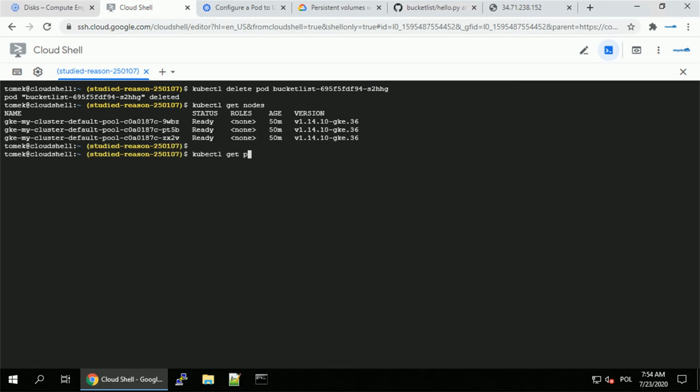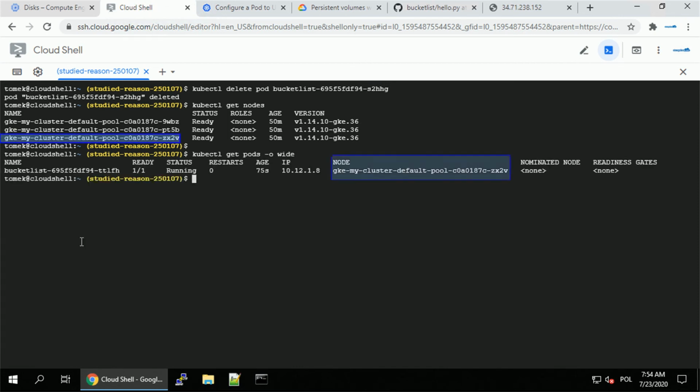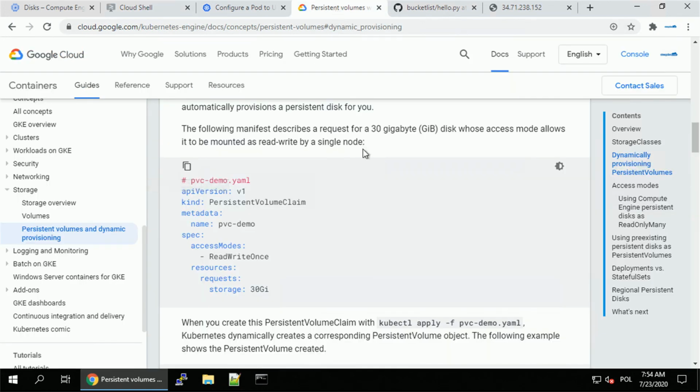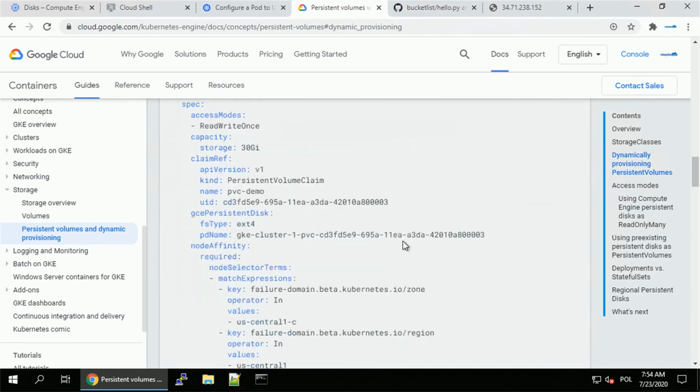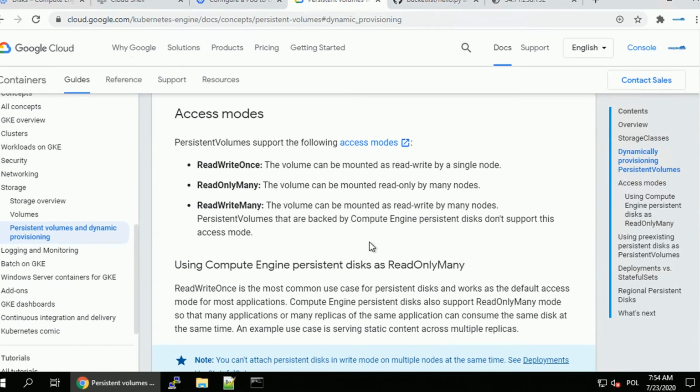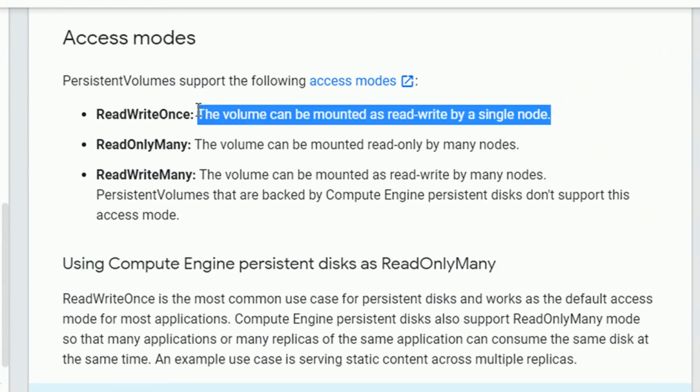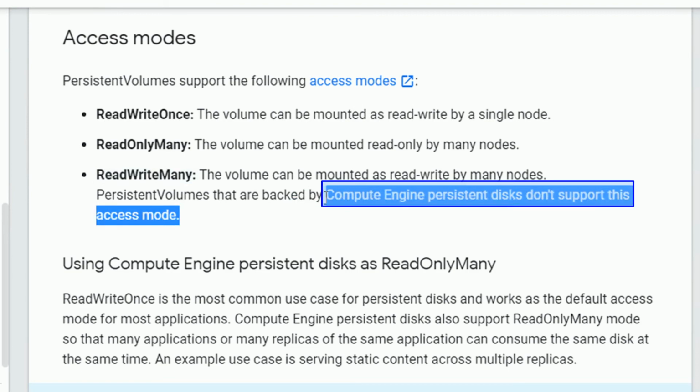As you know, a Kubernetes cluster might have more than one node. In our example there are 3, so having 2 pods, they can be deployed on 2 different nodes. And when we navigate back to the documentation page, the access mode we have used is ReadWriteOnce, and when we check the definition, this access mode can be only mounted as read-write by a single node. So if we've got 2 or more pods and they're running on different nodes, it will be impossible to use the same volume. The solution might be the ReadWriteMany access mode, but that's not supported by the Compute Engine persistent disk.